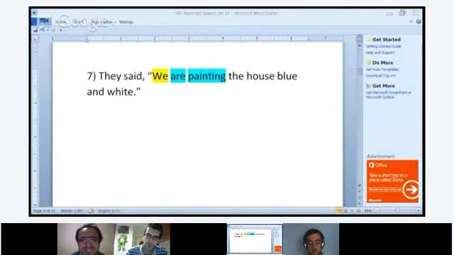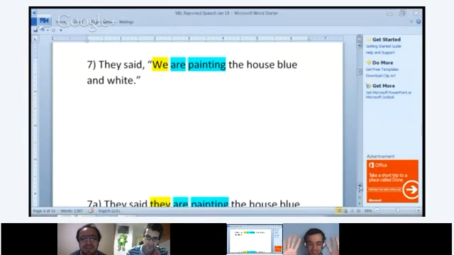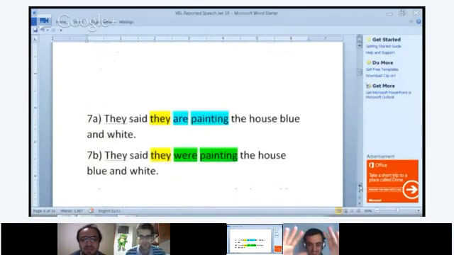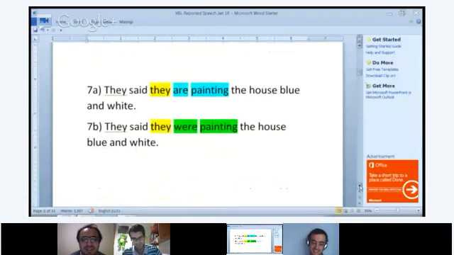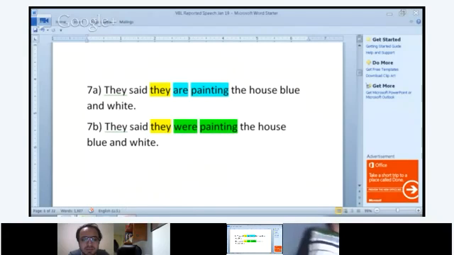I love it. Thank you. This is awesome. Great job. I'm going to move it down. Okay. 7A, definitely reported speech because the pronouns have been changed. They said they are painting the house blue and white, and with the contraction, they said they're painting the house blue and white. And B, they said they were painting the house blue and white. Awesome, 100%. Okay, let's go to the next example.